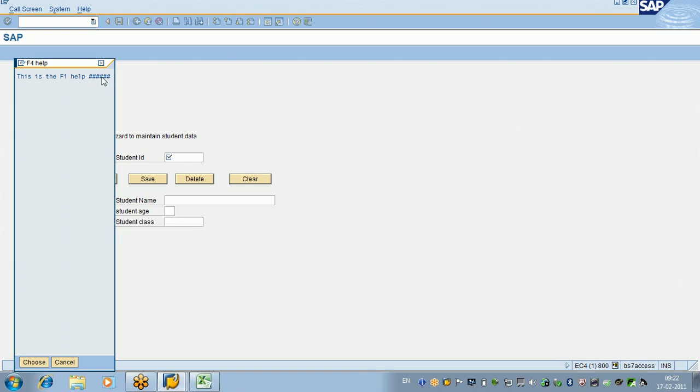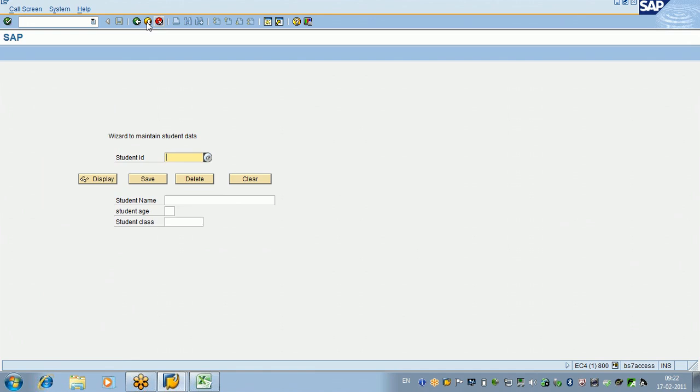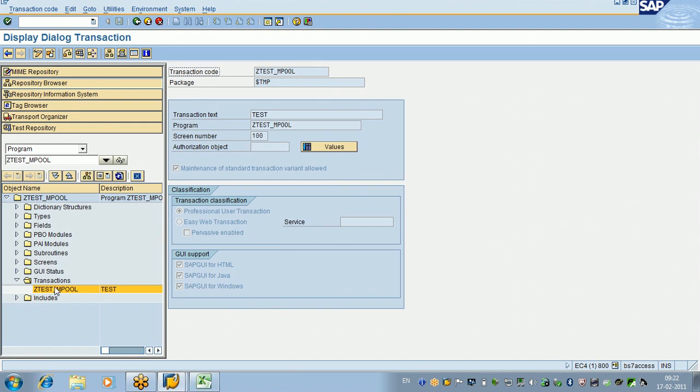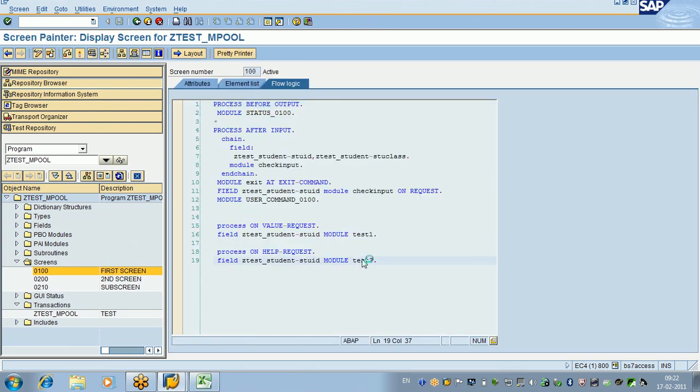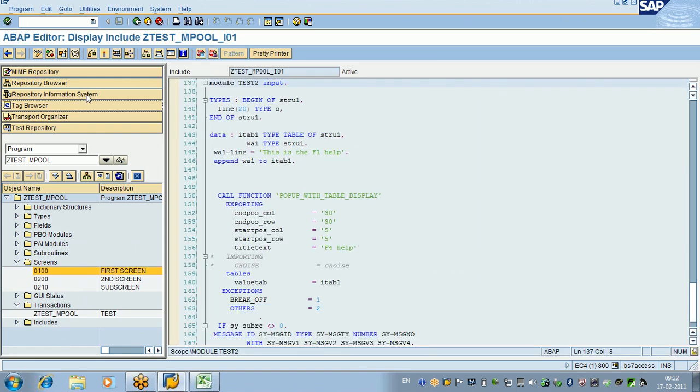Some spaces are coming. If you reduce the output length, that means this function module has column and row positions. If you adjust that, the spaces will not come. What I'm saying is, see this function module, popup with table display, having end column, end row, start column and start row. If you adjust these column positions and row positions, then those spaces will not come.